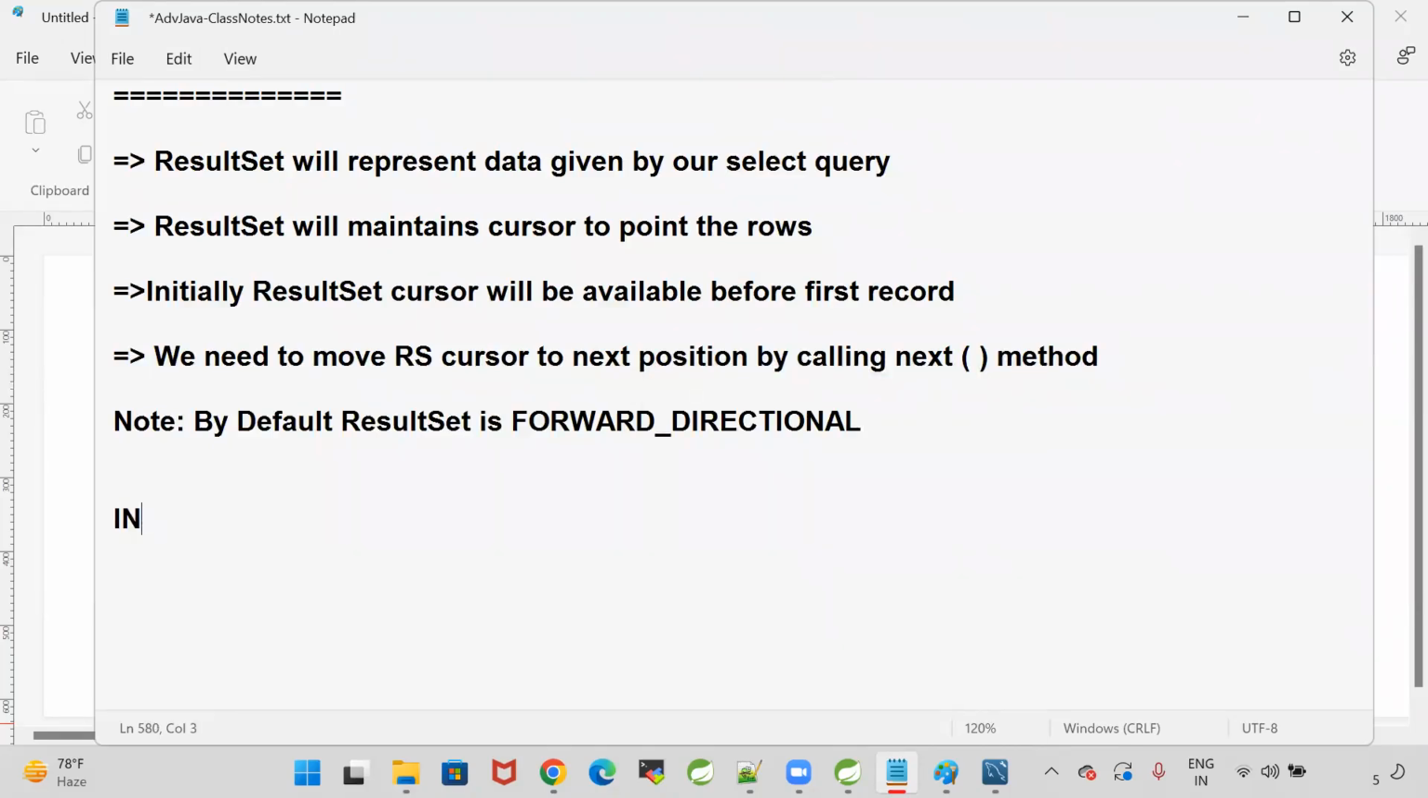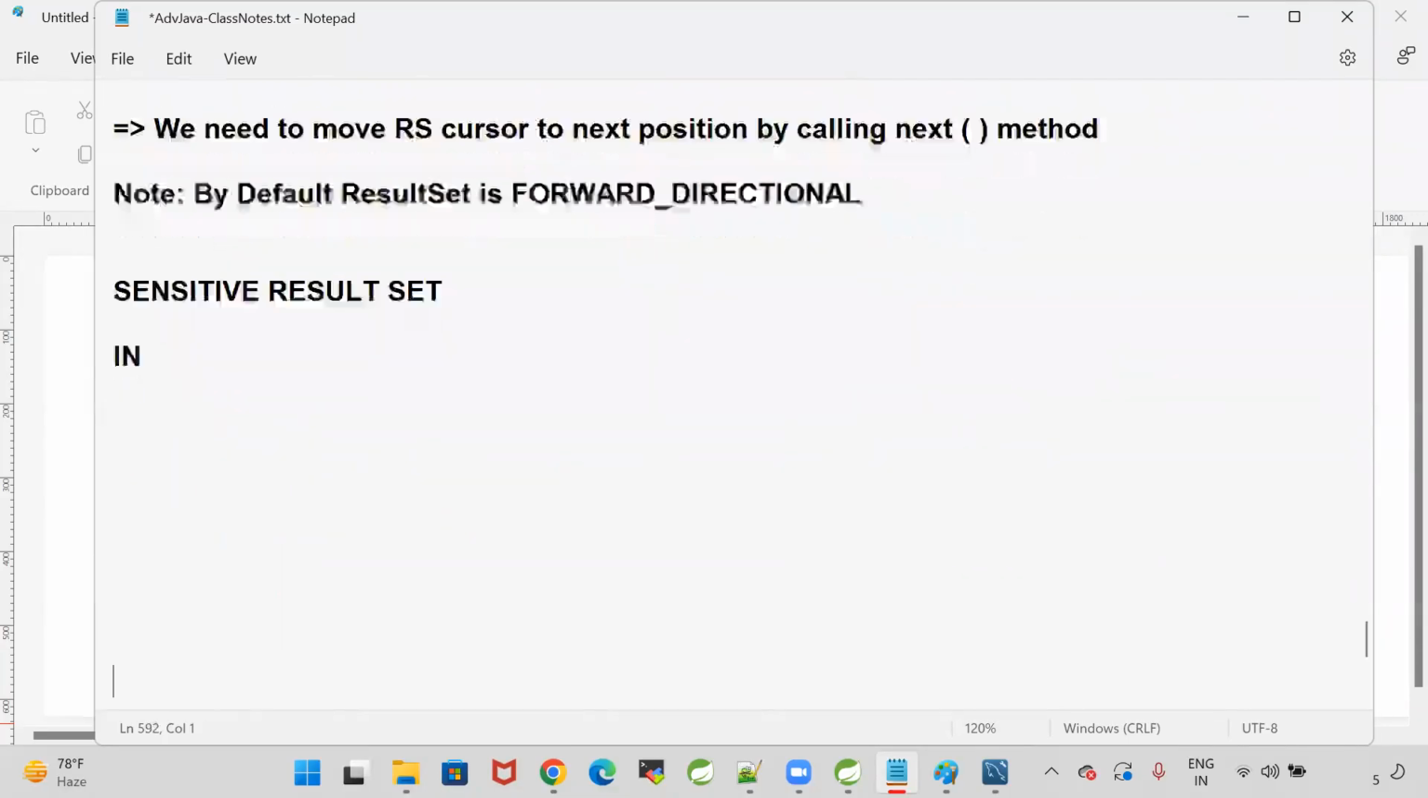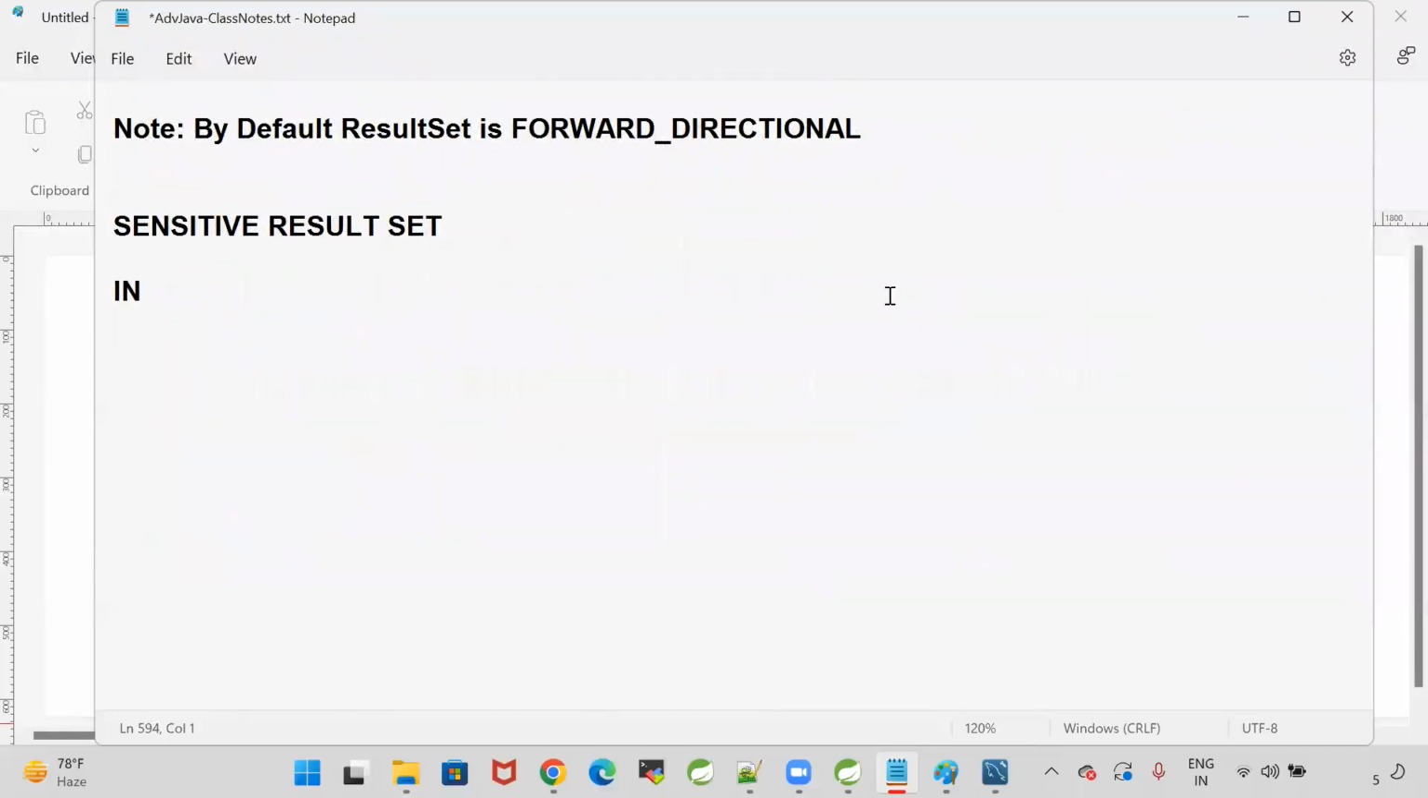First one is sensitive result set. Second one is insensitive result set. What are the types of the result set, guys? Sensitive result set, and the second one is insensitive result set. Yeah, what is the difference?